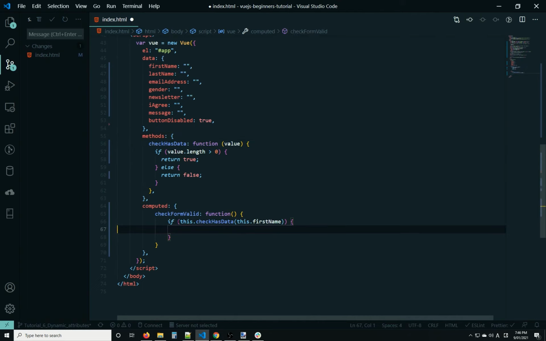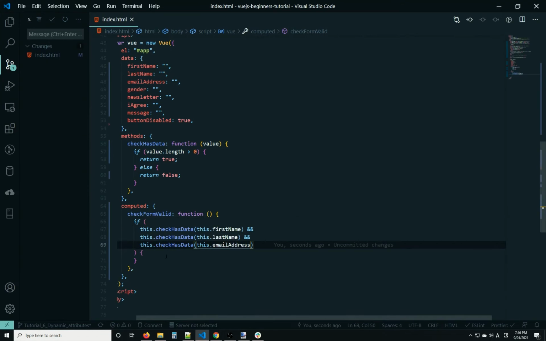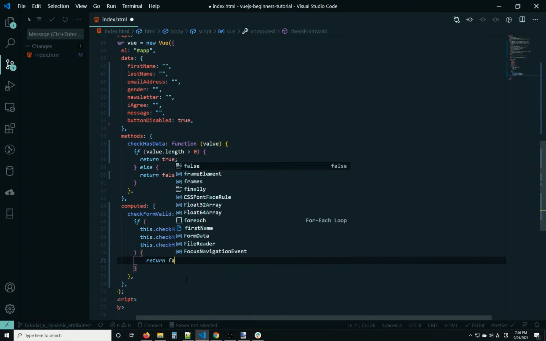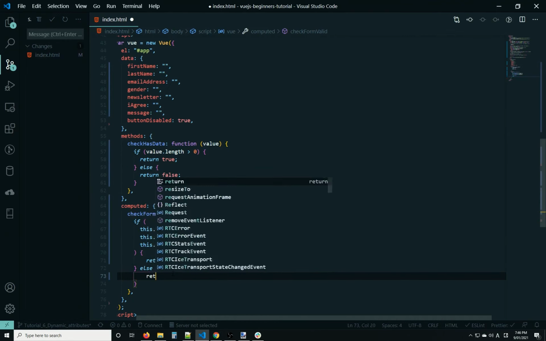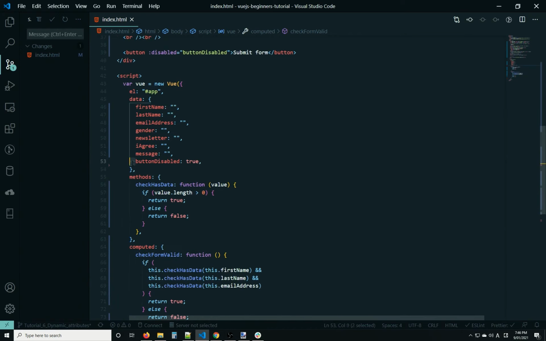So this will return a true or false value. Okay, and we want to do this one and this one. So we're going to say last name and email. Okay, so if they have data in there, we want to return true. Okay, so that has data. Otherwise, we want to return false.